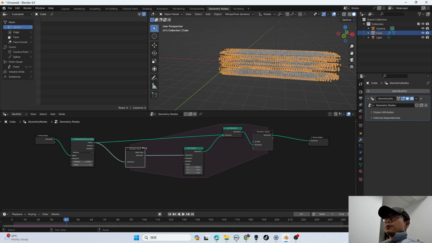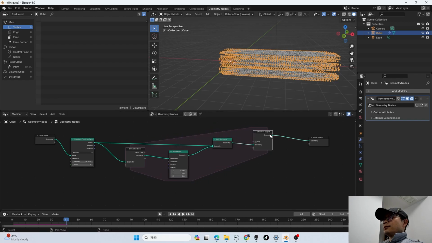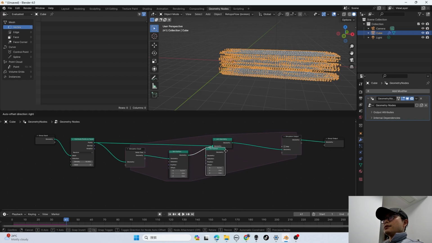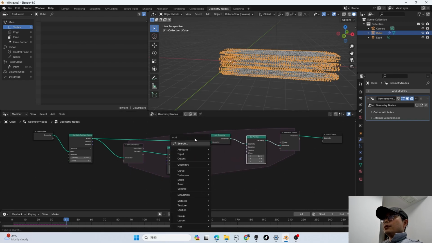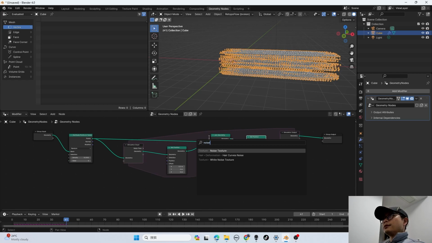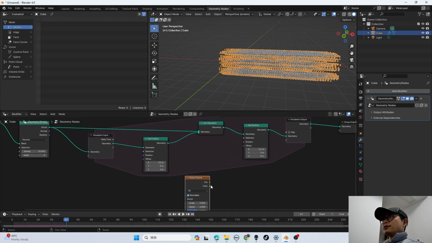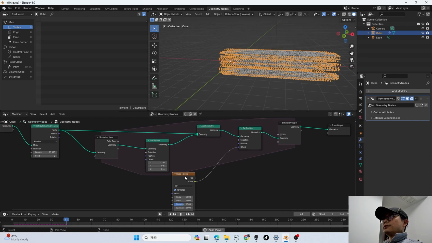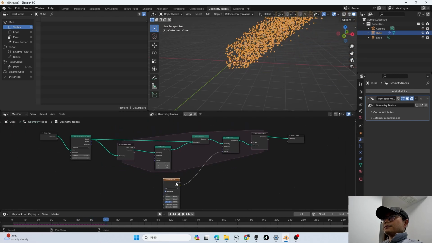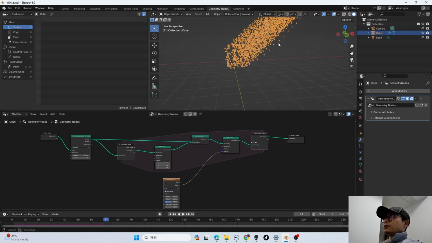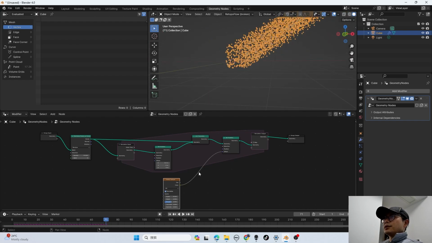So next step, we will need to add noise. So we need another set position, and we will need a noise texture. We'll connect the noise to the offset. Yeah. And you can see that it's going in this direction, only one direction.